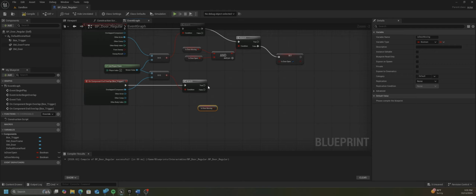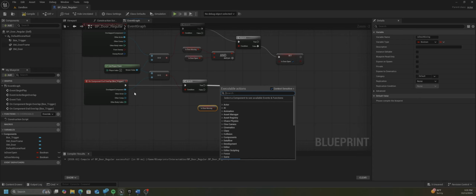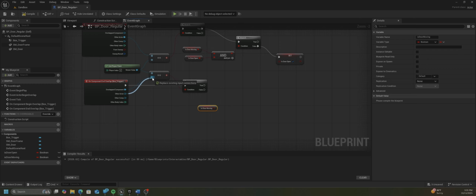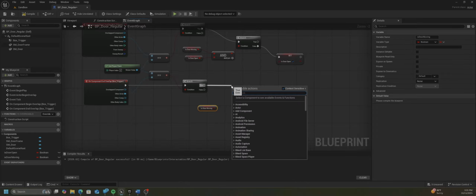is not already open. So if this is true, if the other object, other actor, and I put it in the wrong spot, this should be actor, not component. That's my bad. Okay, so it should be other actor. And if the other actor is the player, if that's true, we're going to get another branch.